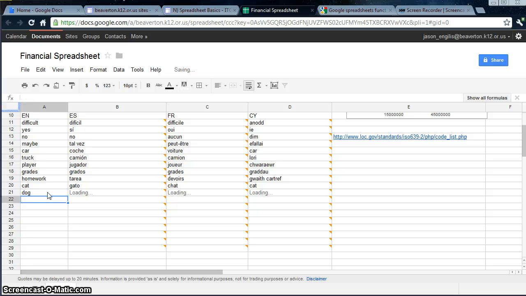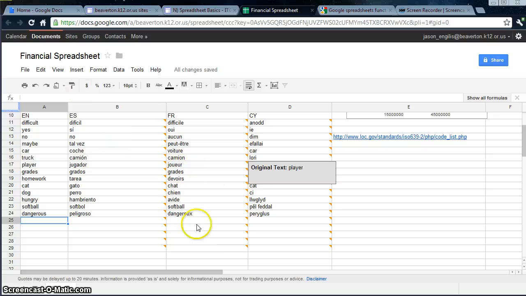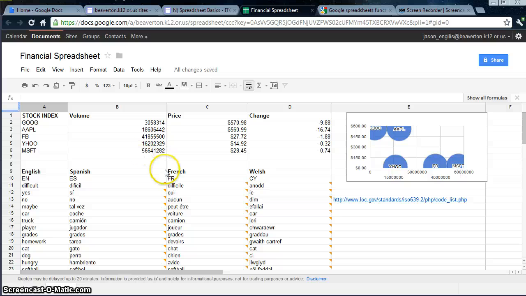Dog, that's automatically doing that for me. Perro, chien, si or chi. Hungry, and I'm going to see what it does for softball, because I have to wrap this up and get ready for a softball game. Cool. Dangerous. Okay, so as you can see, that's basically the formatting's done. The formulas are working, and these are just 2 of the formulas that it allows you to do.